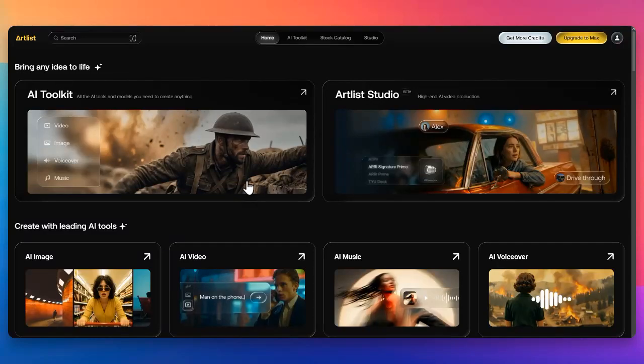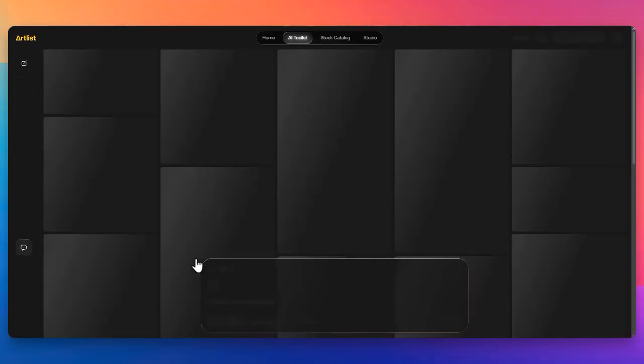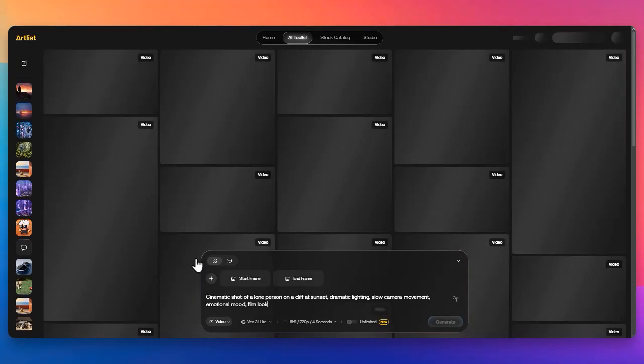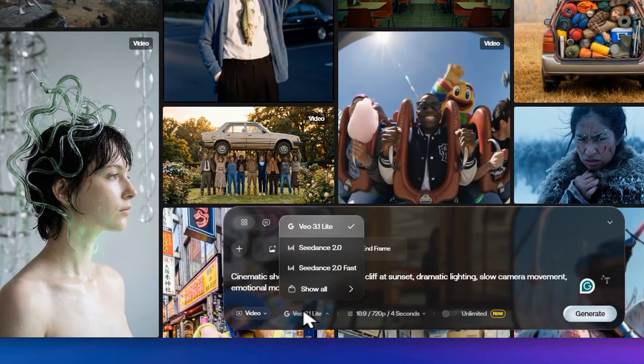To generate a loopable background in Artlist AI, start by opening your Artlist account and going to the AI video generator inside the AI toolkit. This is where you can create smooth cinematic motion clips that can be used as backgrounds for videos, websites, or presentations. Once inside the generator, select a model that supports cinematic or realistic motion.